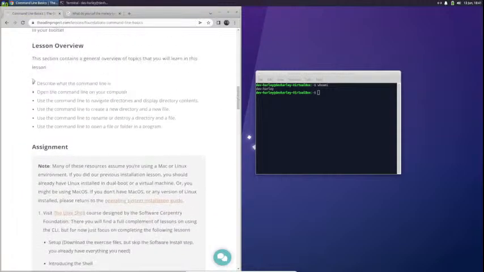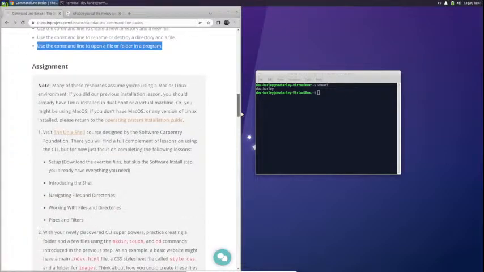Lesson overview. So this is pretty much what we're going to need to learn how to do in this lesson. We're going to need to learn to describe what the command line is, being able to open it, using the command line to navigate directories, using the command line to create a new directory and a new file, using the command line to rename or destroy a directory and a file, and then use the command line to open a file or folder in a program.